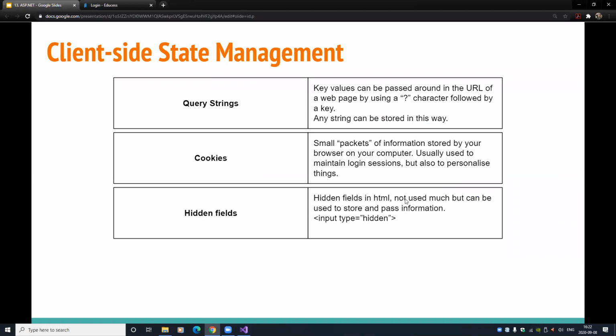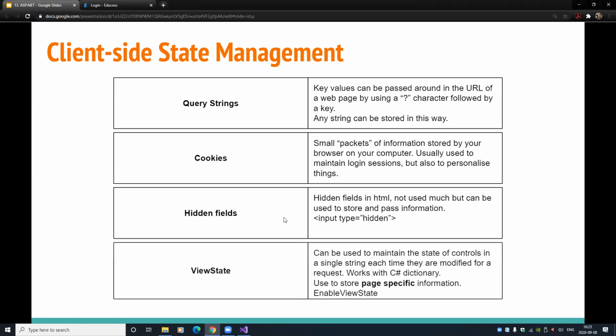Hidden fields, they're not used much, but you can use them to store and pass around information on the client, okay? Because you just have the hidden field. The user won't see it. It's not going to affect the look of the site, but you can use it to just hold a particular value. Okay. So that's hidden fields, another kind of client-side state management. And the last one is called the view state.